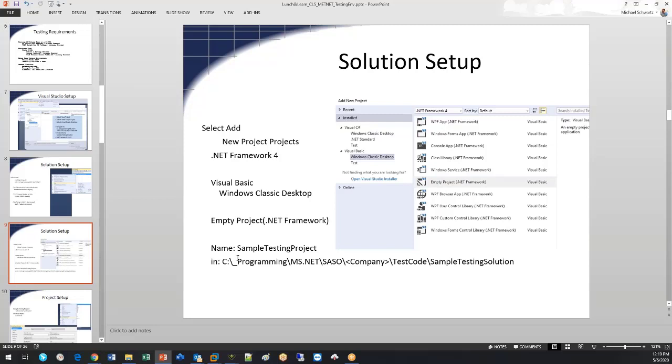So then you're going to create the project in, and I chose, again, you need to be in this root namespace. Then you have your company name, test code, and then sample testing solutions. So this one was put in the CLS test code sample testing solutions.